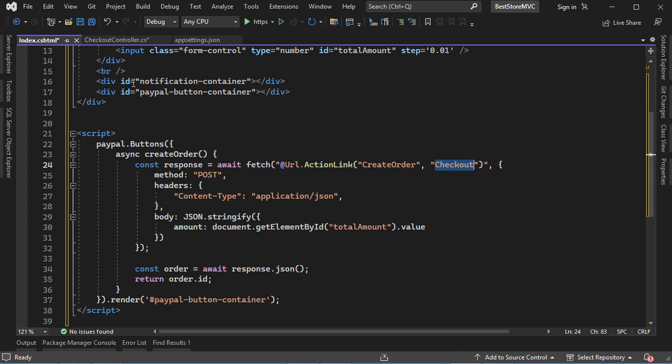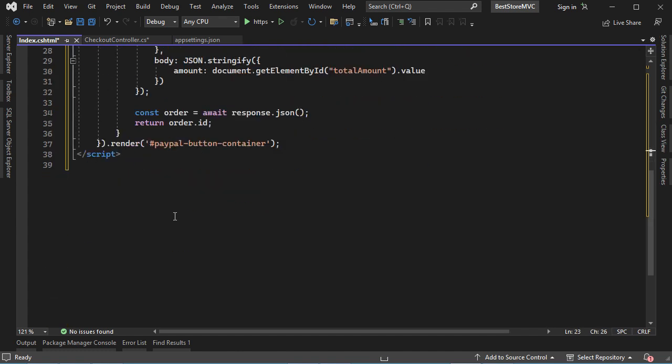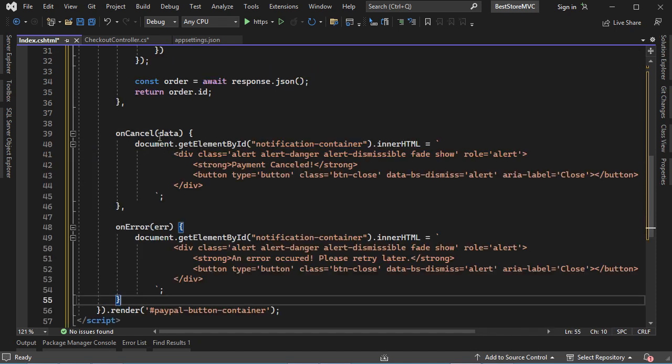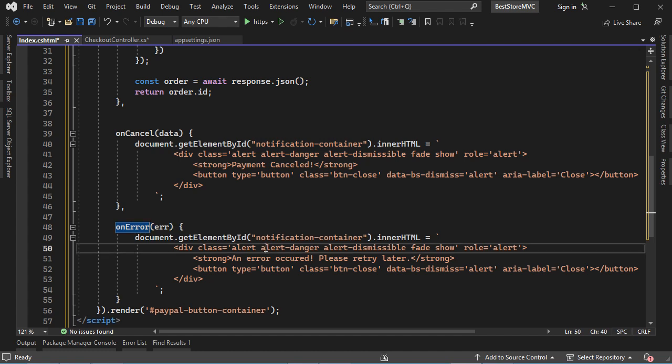We can also display an alert in this div if we have an error. So just after this method, just here, we can add comma. And we can add on cancel and on error. So if the payment is cancelled, we can display this bootstrap alert with the text payment cancelled, and we will display it in the div having this ID. And if we have any error, we will display another alert with this error. An error occurred, please retry later.